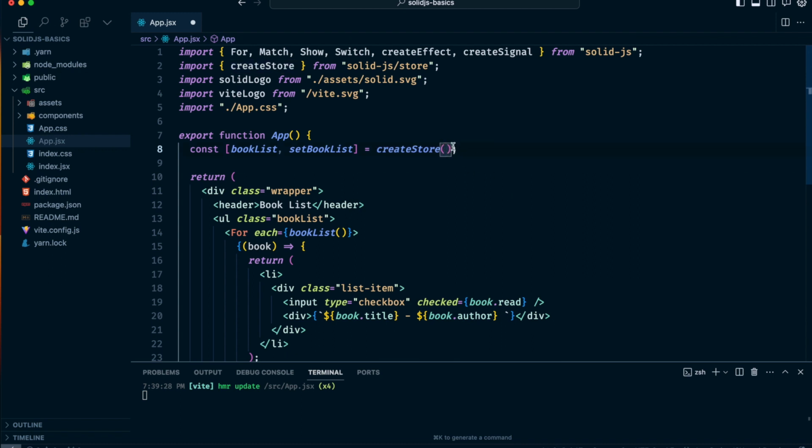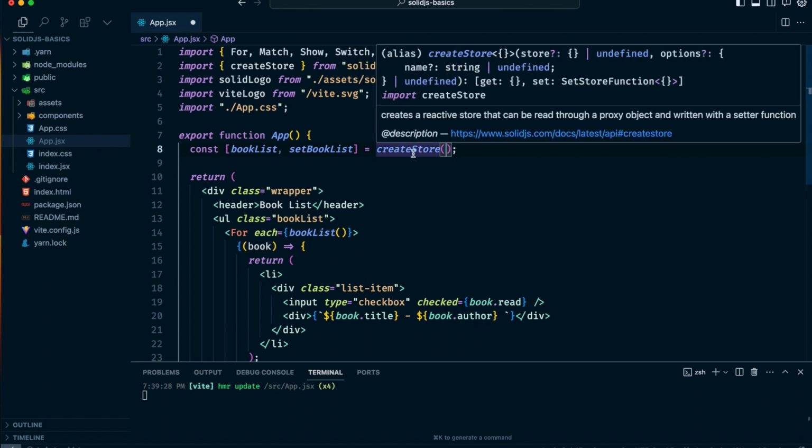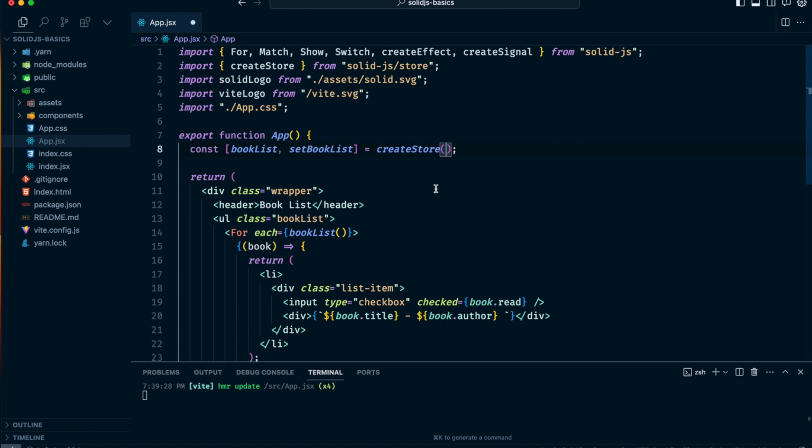And what actually happens is that under the hood, Solid creates individual reactive elements for each of the elements within the array or the object, so that the reactivity is really fine-grained. When you update a thing in an array or a key on an object, then only the things that are dependent on that will update. Okay, that was a mouthful. So let's get on with it.